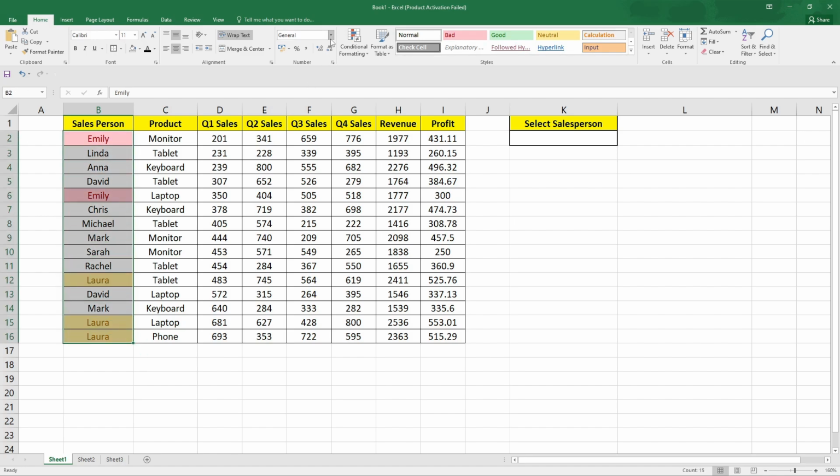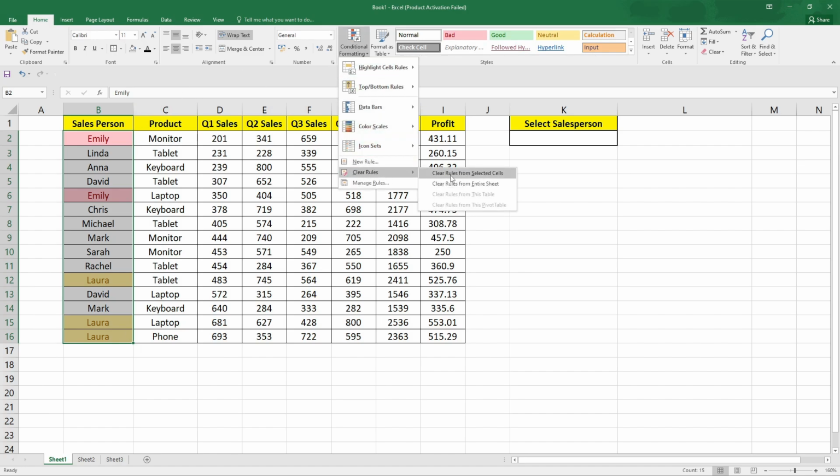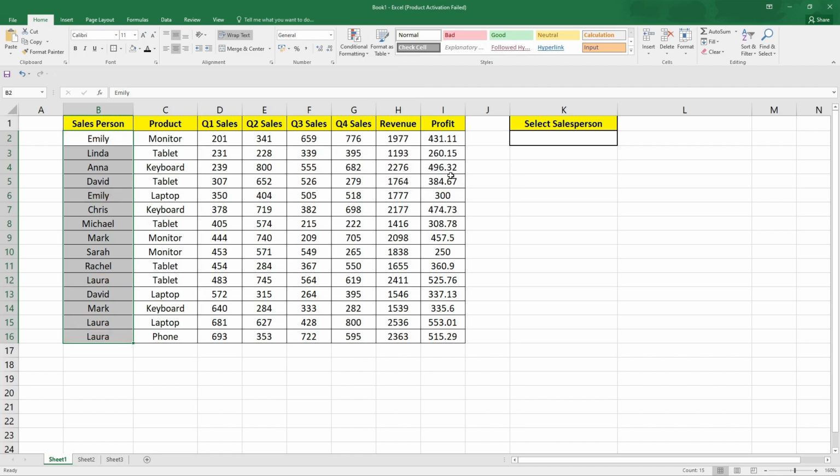What we do is we remove all the rules that we've set. As I said, each condition is called a rule. So select your range, go to Conditional Formatting, Clear Rules from Selected Cells. Now, how do I make sure that I can select all of them? For example, if I'm working with Emily, Emily gets highlighted. When I work with Mark, Mark gets highlighted. So here's how we do it.